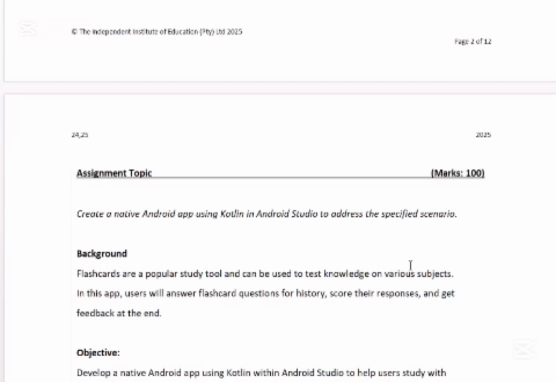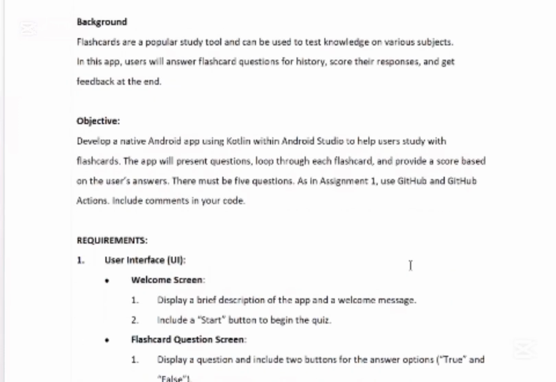So the background of the app is flashcards are a popular study tool and can be used to test knowledge on various subjects. In this app, users will answer flashcard questions for history, score the responses, and get feedback at the end. We're going to develop a native Android app using Kotlin within Android Studio to help users study with flashcards.